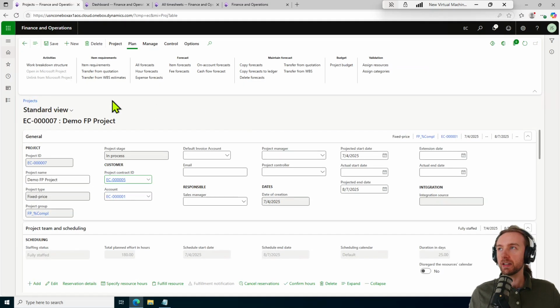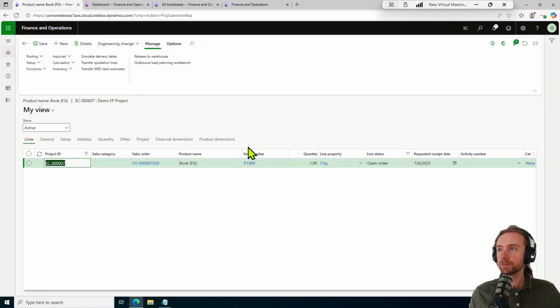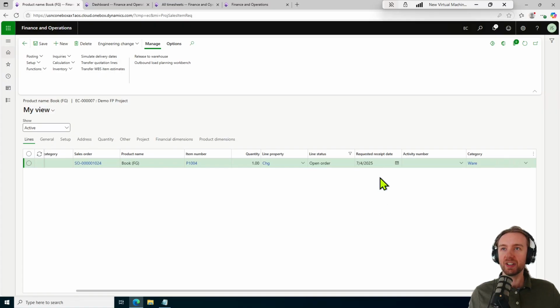Awesome. So backing up, still on plan, item requirements. We were just on item forecasts, and now we're on item requirements. We can see the item requirement that has been generated. And it's also generated a sales order right here. Okay. Scrolling to the right, we can see the requested receipt date. This is also based on different parameters that we have currently, but because we don't have any specific lead time or anything, and we're just generating it today, it's today's date.